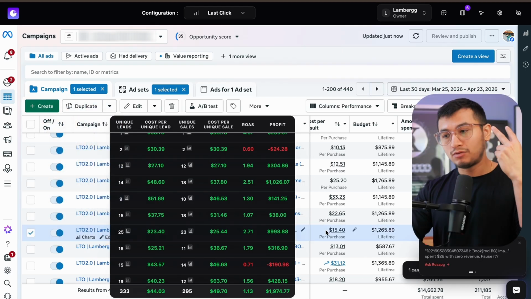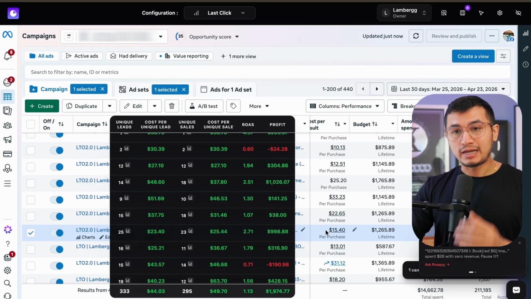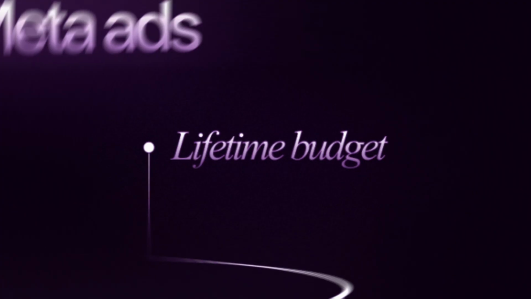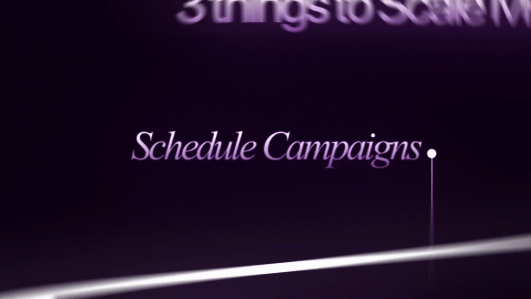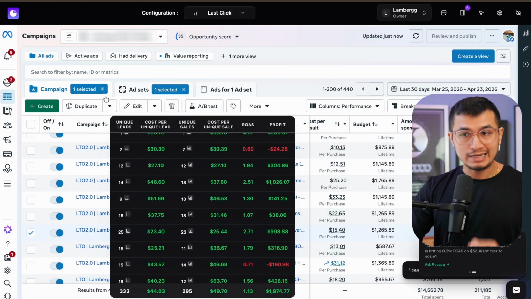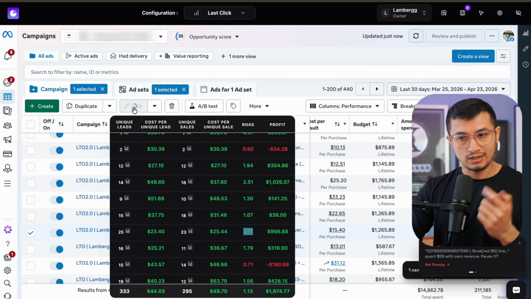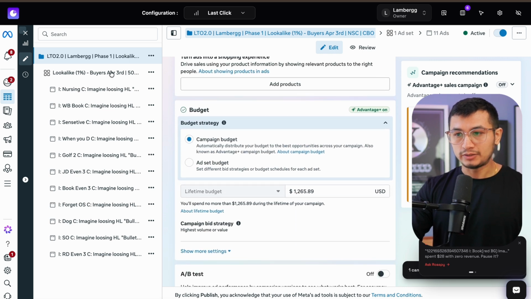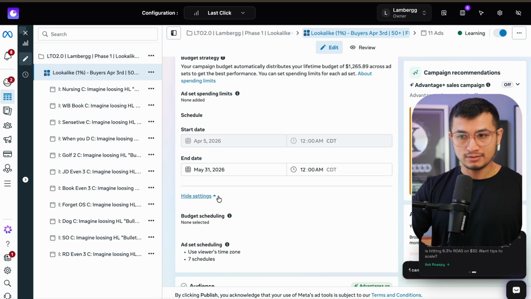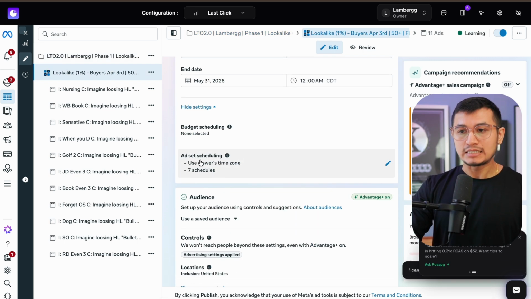All right. So now, number 2, the second thing that we do that helps us scale our meta ads is schedule our campaign. And there are 2 kinds of schedule. And I'll talk about that now by showing you. I'm in this campaign with 2.71 ROAS. Click on edit. And if I go here into ad set, show more settings, okay? And you will see ad set scheduling, all right?